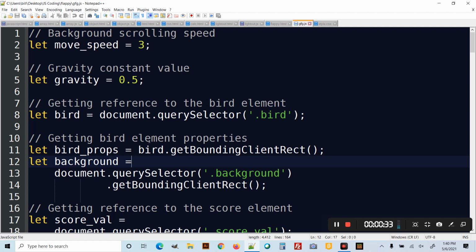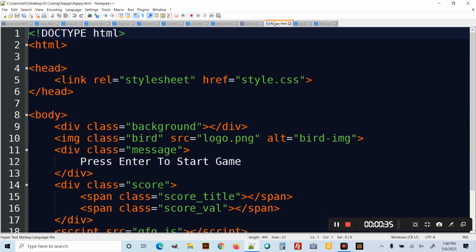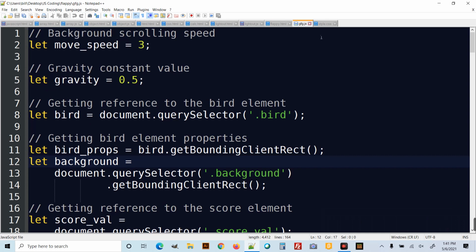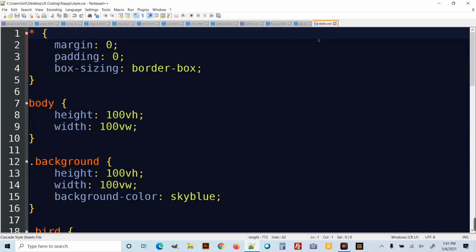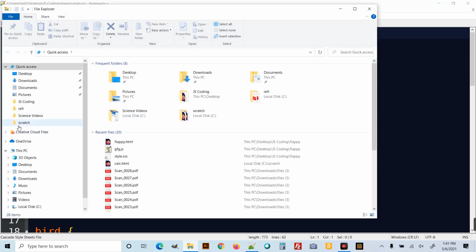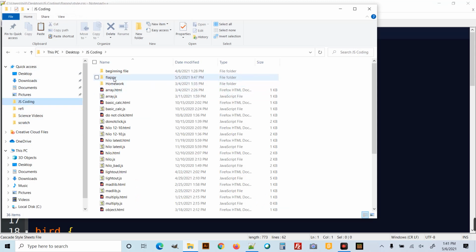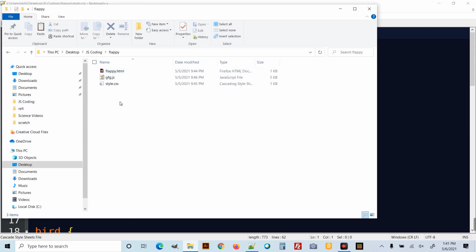Okay, so go ahead and open up the three files I gave you, flappy.html, gfg.js, and style.css. They should all be in the same folder. So in this case, they're all in the Flappy folder. If I look in my JS, I've got a Flappy folder, and they all live in the same folder. They have to live in the same folder so they can reference each other.